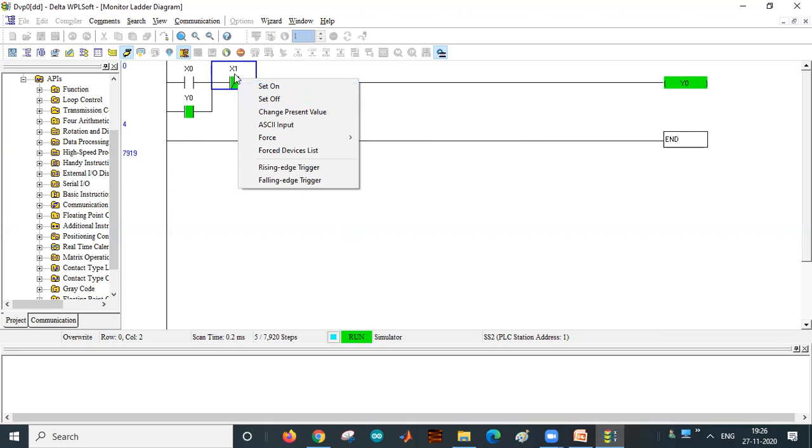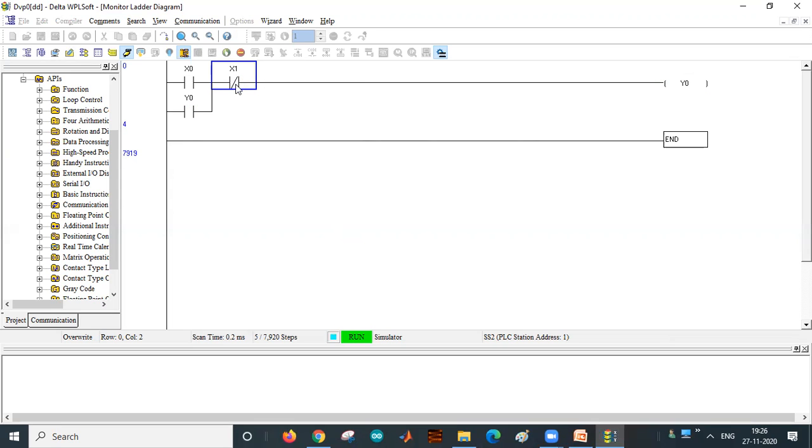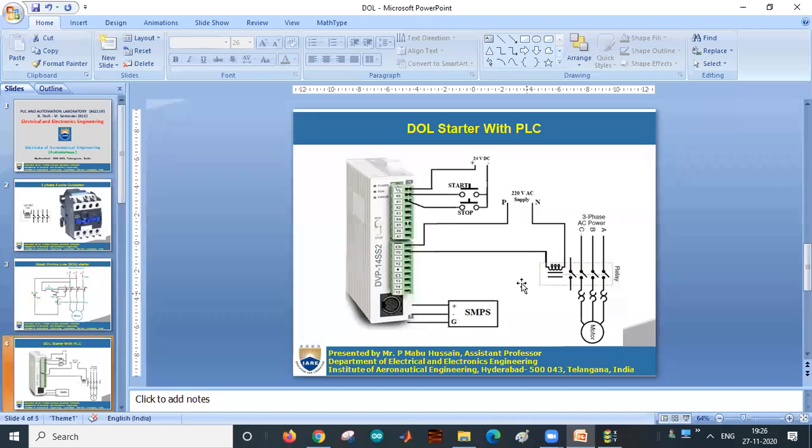See here. Whenever you press the stop button, X1 will be energized, in the sense it will be on. Whenever it is on, as it is normally closed, it will open the circuit. And when you release it, the supply to Y0 stays disconnected and Y0 will be off. Whenever Y0 is off, the 220 volt supply will not be connected to this coil, and this will de-energize the coil so that all the poles will open here. So the three-phase supply will be disconnected from the motor and the motor will not run.